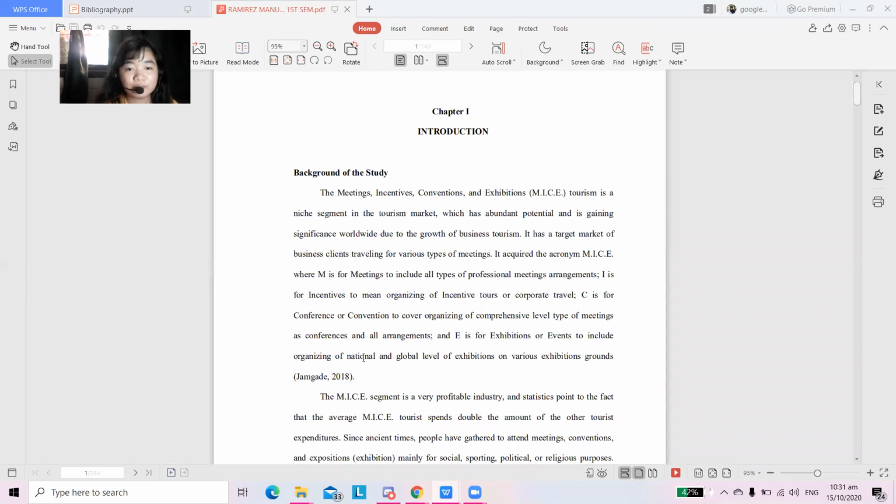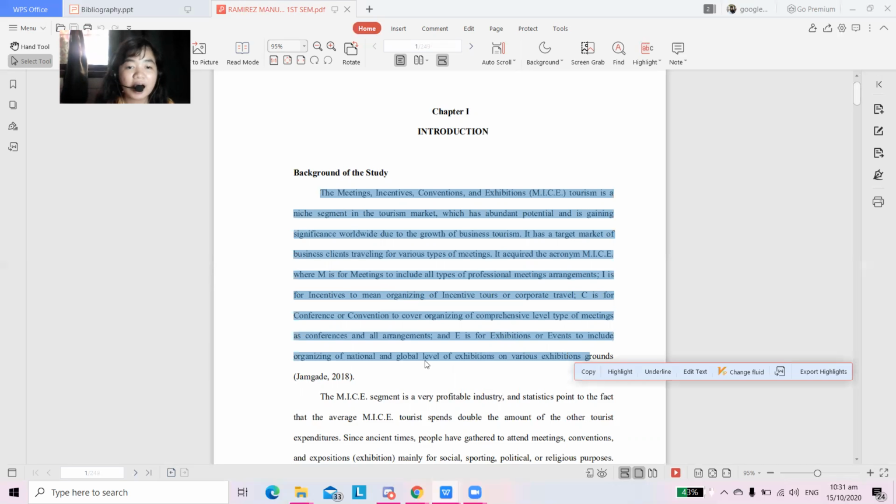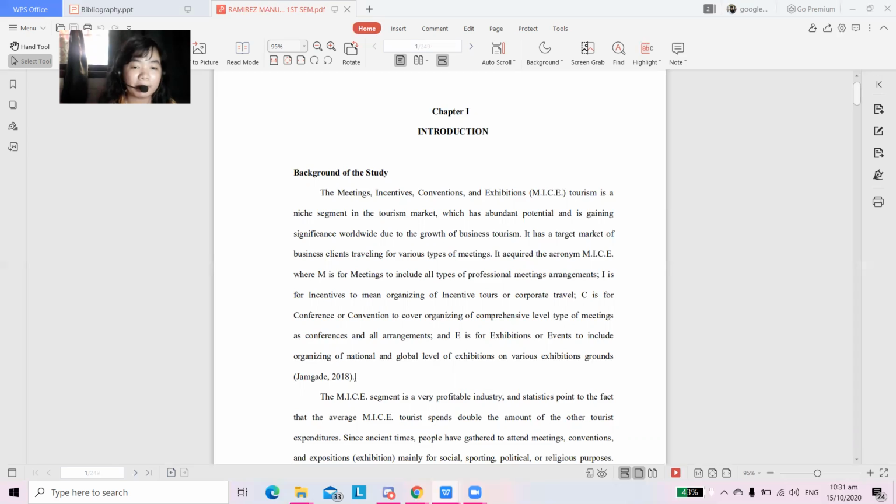Like for example, we have Jamgade. Now Jamgade also helped me clarify what is MICE tourism or meetings, incentives, conventions, and exhibitions tourism. So some of these words are from the researcher Jamgade, and he published this paper in 2018. So for the readers to identify that this is not my own words, but the words of Jamgade, I provided a citation at the end of the paragraph, which is Jamgade, the last name of the author, comma, and then the year published, which is 2018. Then this is the citation.